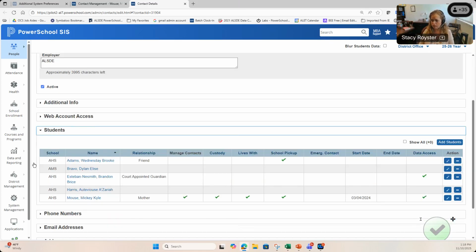If I notice on this student right here, I've got 5 students who are actually connected to me. I've got my son, Mickey Mouse, where it says I'm the mother, and I've got data access. I also have my court appointed guardian to Brandon right here, and so I have data access to him. But I have 3 other students that are under me that I don't have data access for. They're kids of good friends of mine who are in the school, and I'm their emergency contact, where if I needed to go check them out because a parent could, then I would be able to.